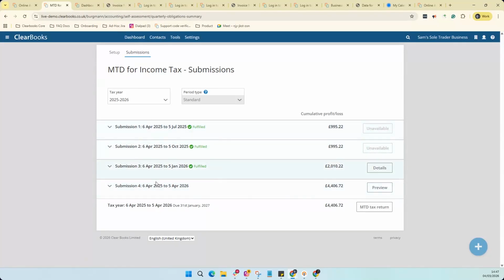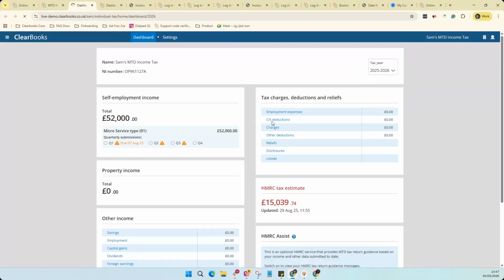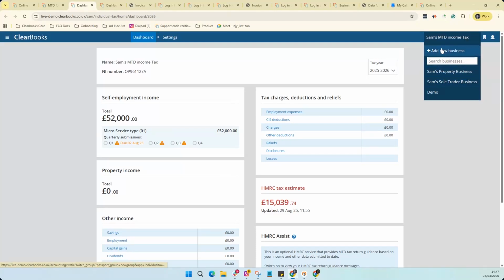Again, once you have completed all 4 quarters, you would need to look at the MTD tax return hub from here. It actually is a second business, which you can also see from the drop down. Basically, you have a property business, you have an MTD income tax business, and you also may have a sole trader business here as well.